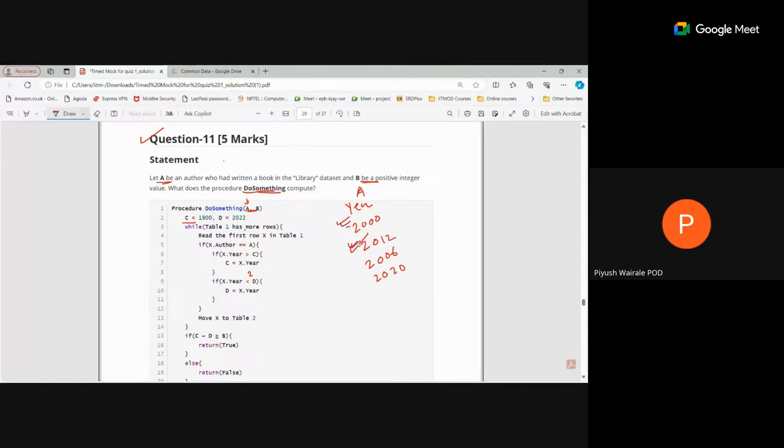2000, 2012, 2006. Okay. For the first iteration, what will happen? Because we are considering the same author, this is a must. If this is not met, we are not going to do anything with this part. That's why the author is A only. So for author A, then only we are going to compare. For author A, I have four books: 2000, 2012, 2006, and 2020.